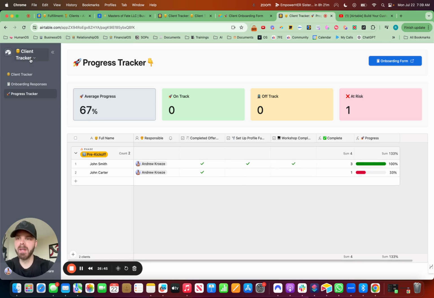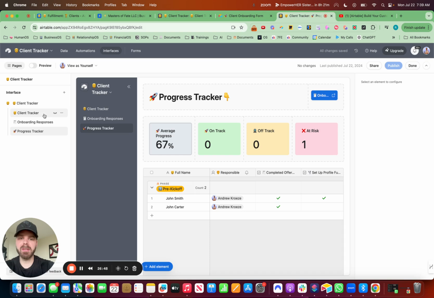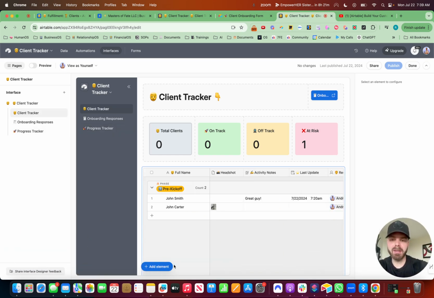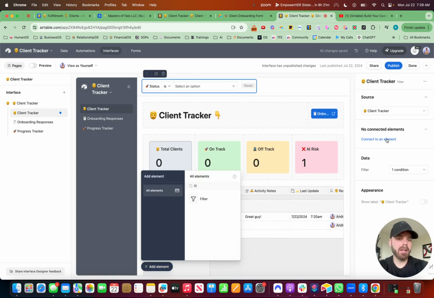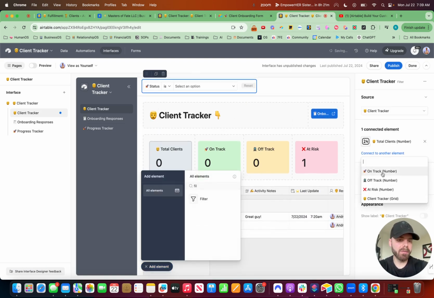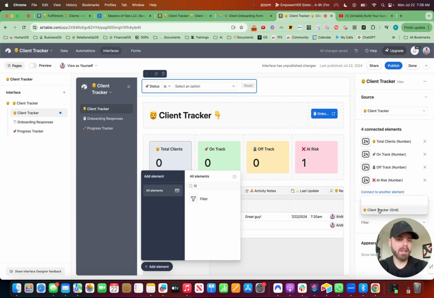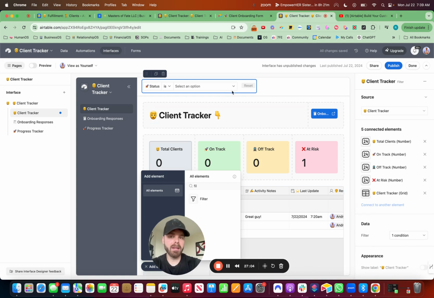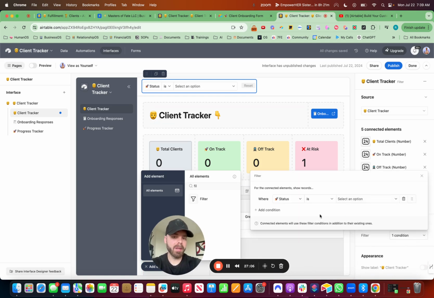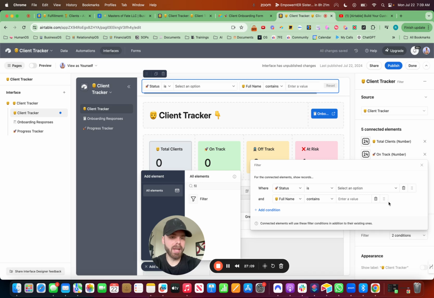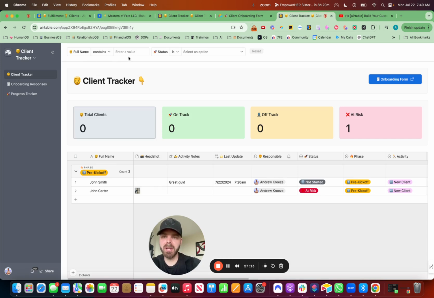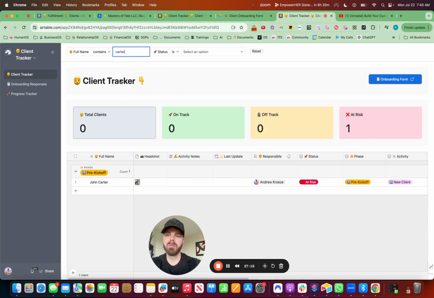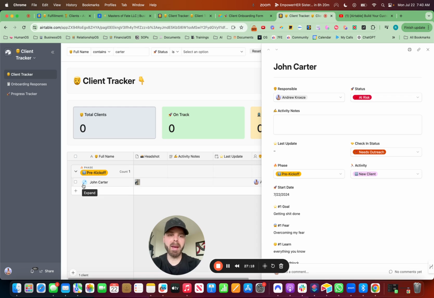Pretty freaking cool. Last thing that I want to show you guys, this is super important, is going up here and adding a filter field. And now we can connect it to all of these things. So if I'm just looking for one client, then I can go in here, add the condition of full name contains, hit publish. And if I'm just looking for Carter, perfect. It will just pull that person up.